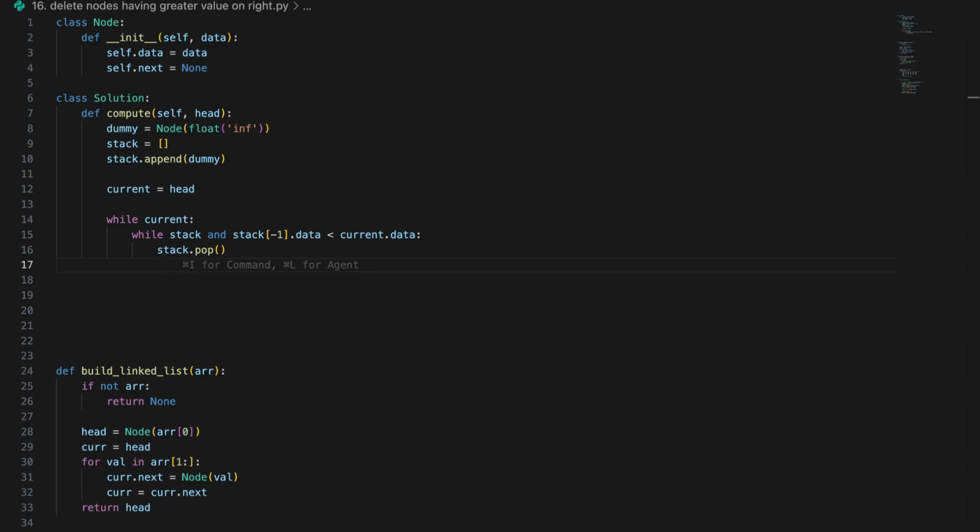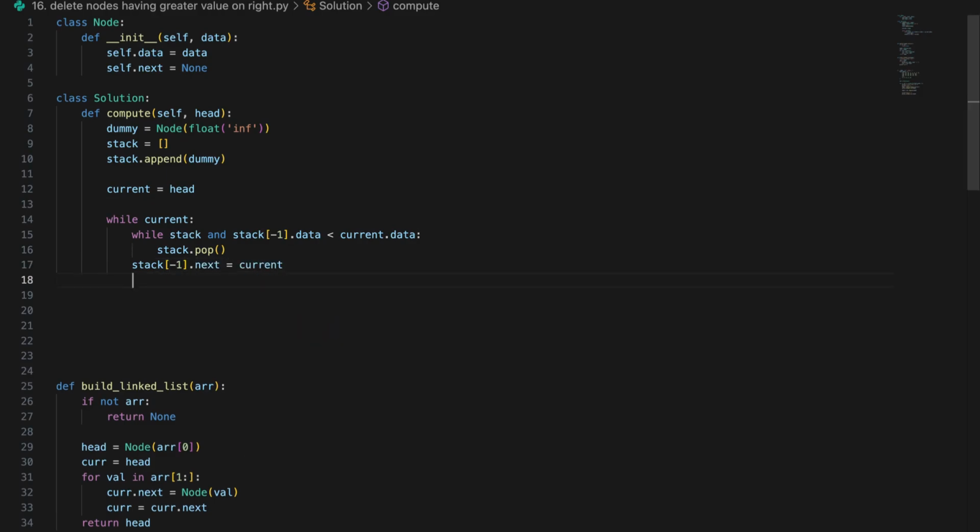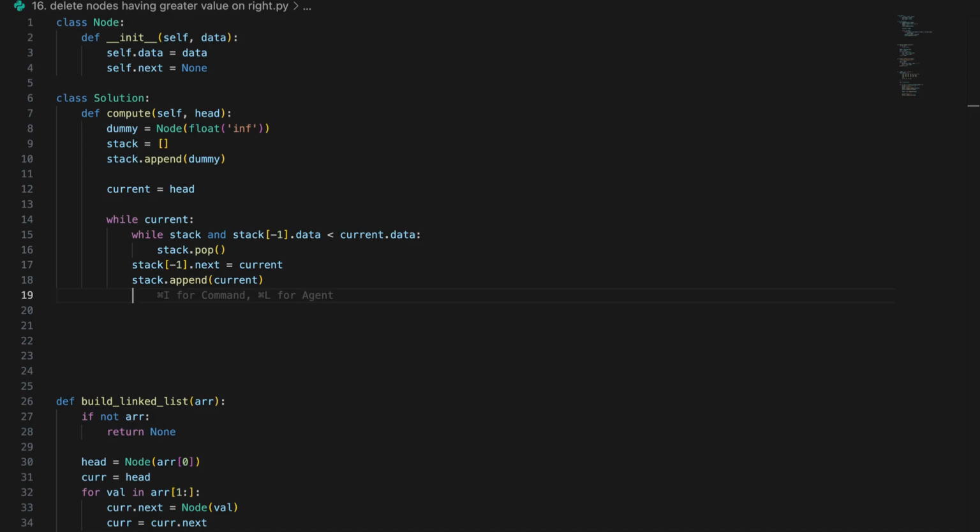The point to be noted here is that each node is popped at most once. Now we connect the current node to the last valid node in the stack. Therefore it becomes stack of -1 dot next is current. Okay, so this builds the linked list in correct order. Now we push the current node into the stack. Therefore stack dot append of current. Now it may serve as a left neighbor for the future nodes. Now we got to move forward to the next node in the list, that is current is current dot next.